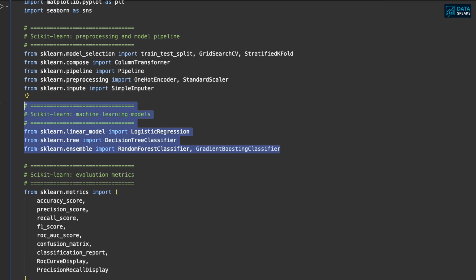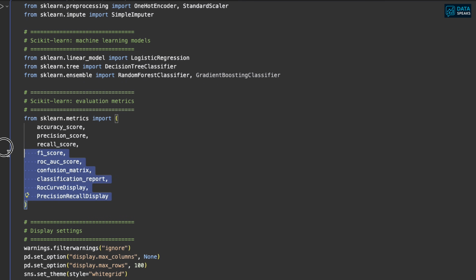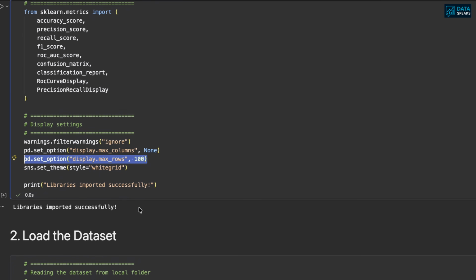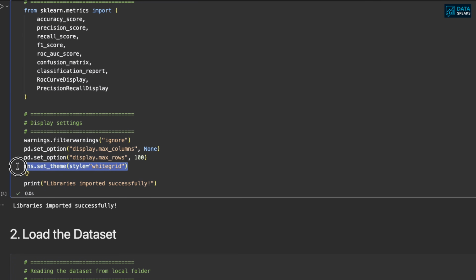We are using multiple machine learning models, including logistic regression, decision tree classifier, random forest classifier, and gradient boosting classifier. Then we will evaluate the models' performance once the training completes, using classification model evaluation techniques. We will ignore any warnings, set the maximum column visibility to none, and display up to 100 rows if we want to view the data, and we will set the theme to the white grid style from Seaborn.